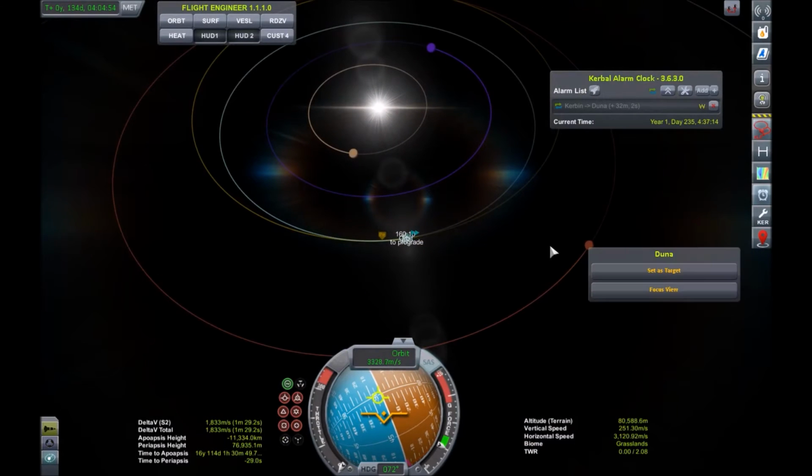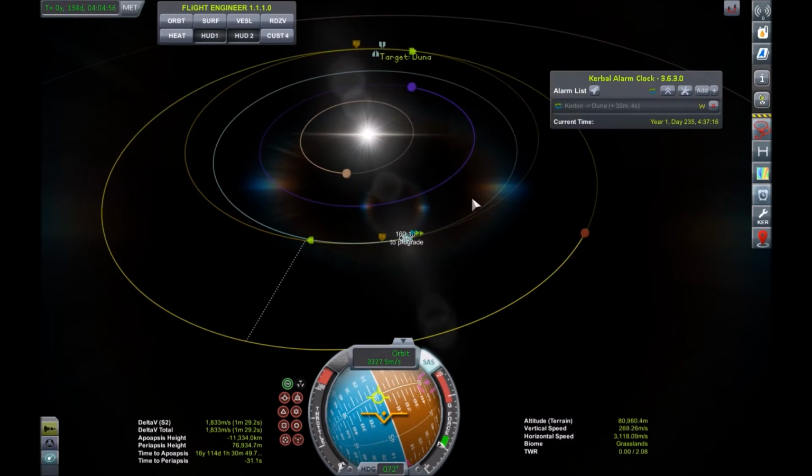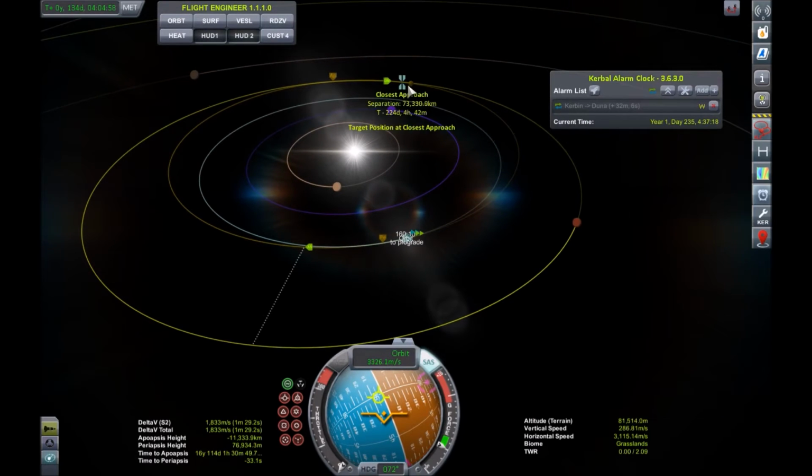Alright, we didn't set Duna as a target. Let's do that now. And, drats, we didn't quite get the intercept on the first burn. Don't panic if this happens to you. You're very unlikely to precisely execute the burn anyway, unless you're using something like MechJeb. So what we are going to do, we're pretty close, 73 million. I don't know why you have this flickering, sometimes we're intercepting and sometimes we're not. Hopefully they fix that in the next patch.